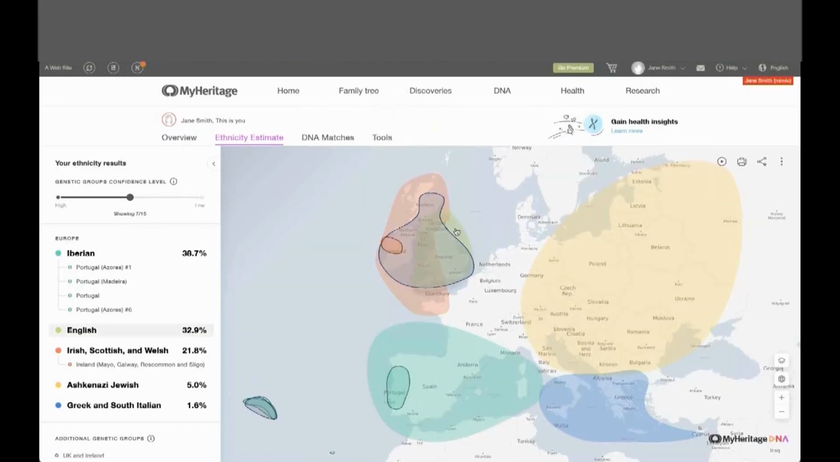So what can we see here? We're looking at Jane's ethnicity estimate results, which include both her percentage-based ethnicities, but also her genetic groups. One thing that some of you may notice is this genetic group's confidence level. Genetic groups, unlike the ethnicities, don't come with percentages, but they do come with a confidence level.